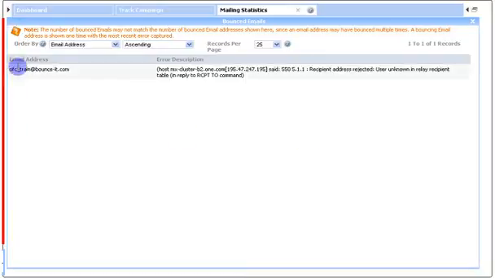Here it says the email bounced for John Doe. We deliberately failed it, and here the cause is the user is unknown. That means the email address does not exist. The bounced emails are automatically excluded from future campaigns so that you do not have to manually clean up the data. That's another unique feature we have here.